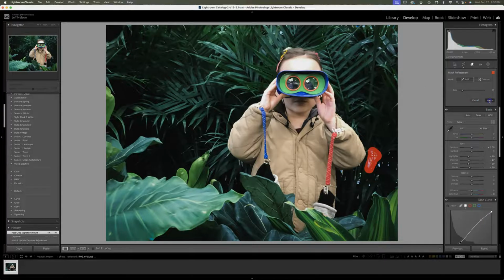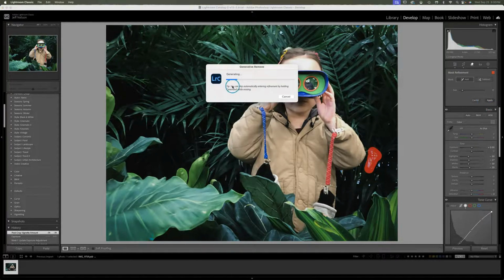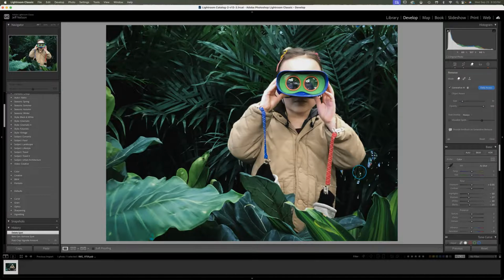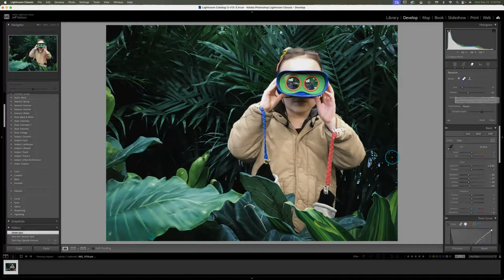I hit apply, and then I'll do generating, and I'll use AI to get rid of that stuff. You can see it did a pretty good job. It looked around the screen and said, oh, this stuff looks pretty similar, so I'm just going to make that based off of what's there. In this situation, I'm not super happy with that, so I'm going to get rid of it, and I'm going to use a Band-Aid instead.